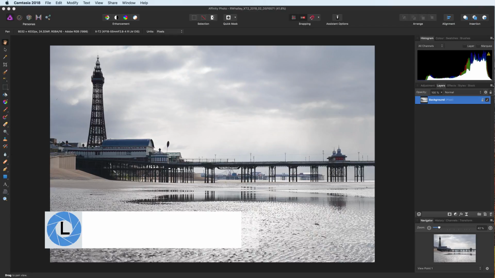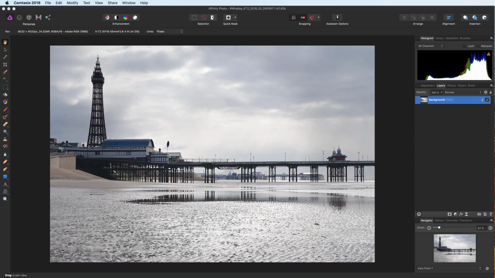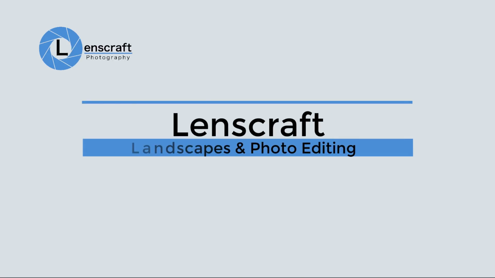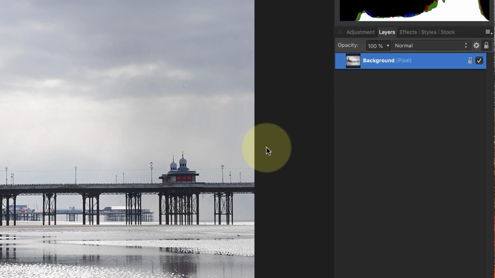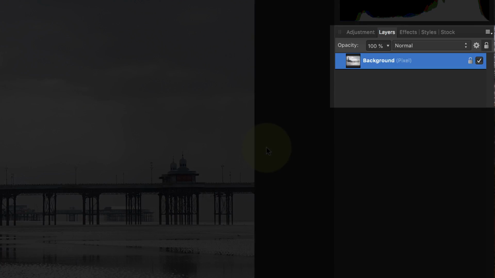Today we're diving into the photo persona in Affinity and we're going to tackle adjustment layers and filters. We're starting with the image from our previous video and we have this open in Affinity Photo. If you look over to the right hand side of the interface you can see we have a layers window. Here you can see just the background layer, which is the displayed photo.